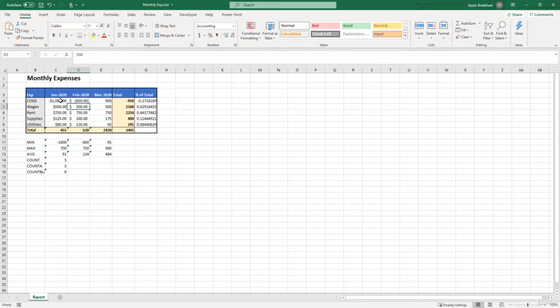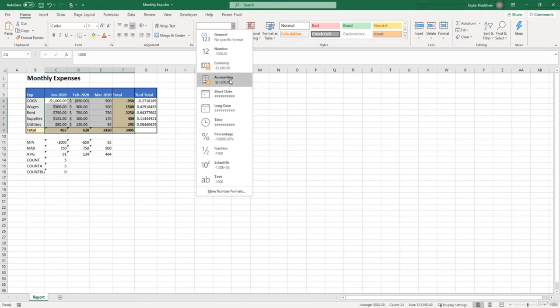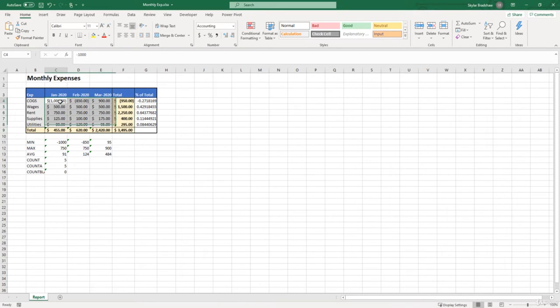But for this case, I'm going to change all of our monetary values to the accounting format. And I'm going to change the cost of goods sold back to 1,000 and 850. This is great and all because now we can tell that we are dealing with money, but our report looks a little bit congested with all the dollar signs. So what I like to do is remove the dollar signs except for maybe the top row and the bottom row to signify that we're dealing with money and also have a clean report.